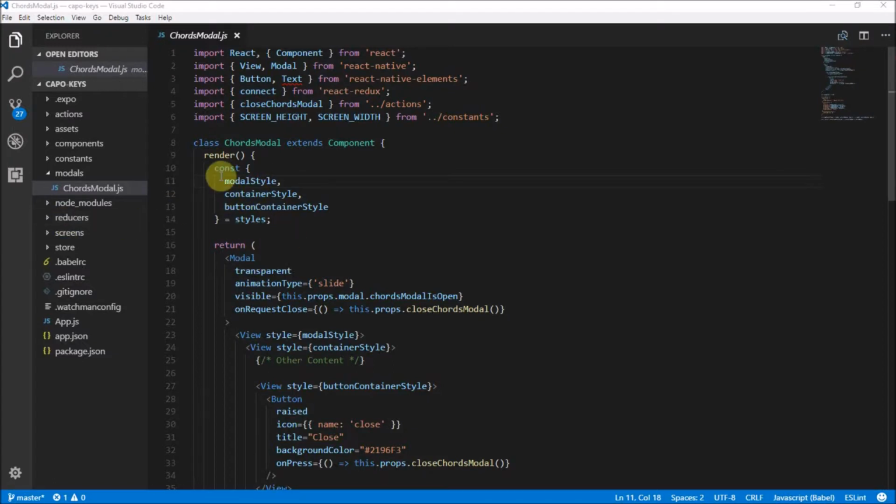Right, so here we are with our chords modal button open. I've closed all the other tabs just to clean things up a bit, and there's the text still freaking out because we're not using it yet, but don't worry, we'll use it soon.